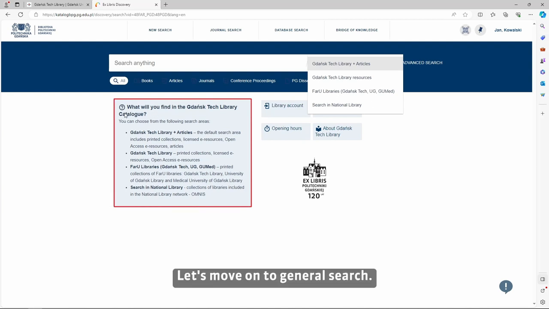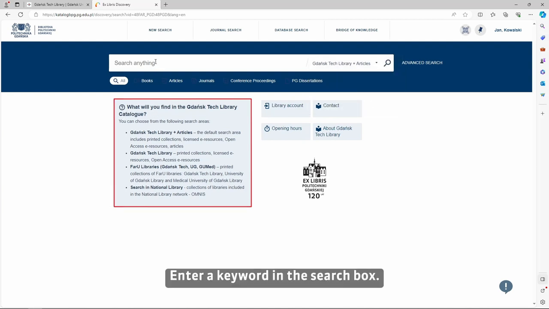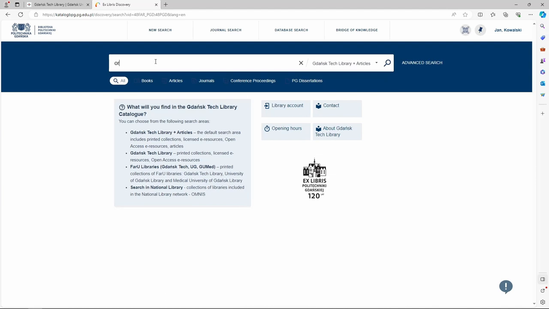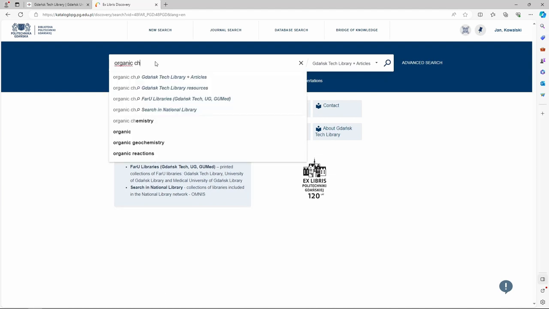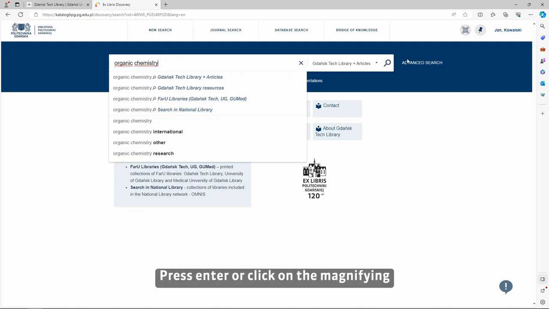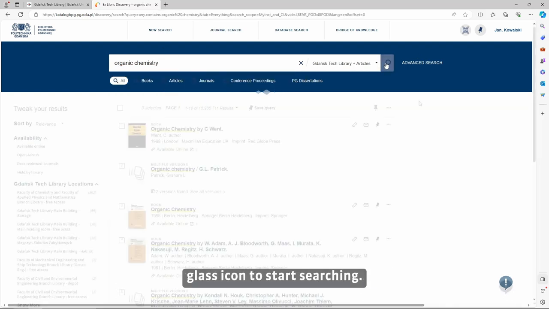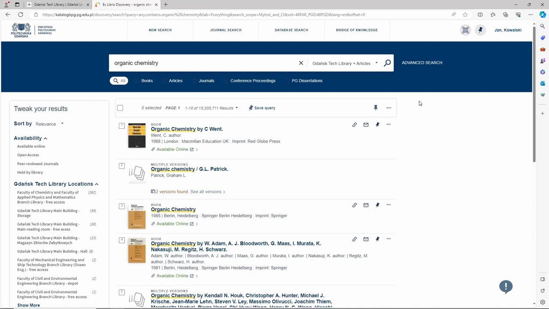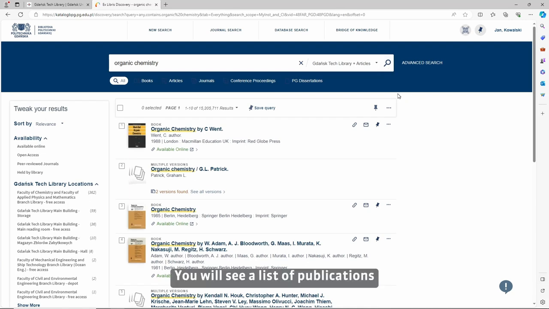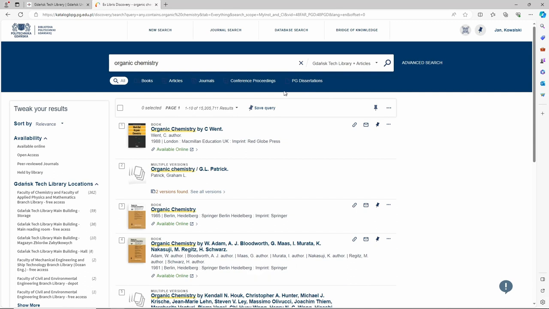Let's move on to general search. Enter a keyword in the search box. Press Enter or click on the magnifying glass icon to start searching. You will see a list of publications sorted by relevance.